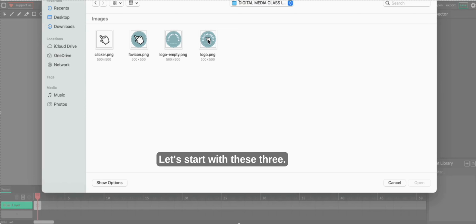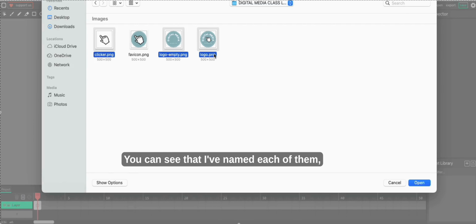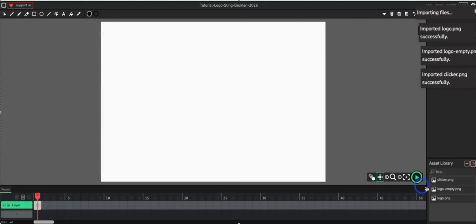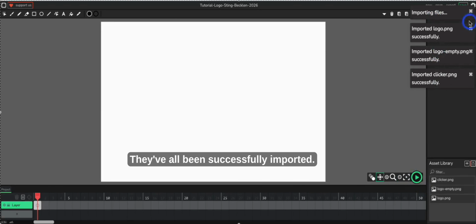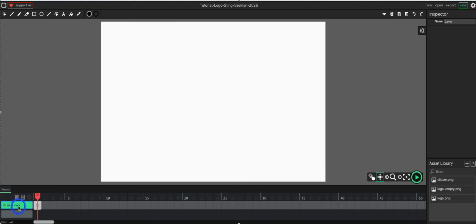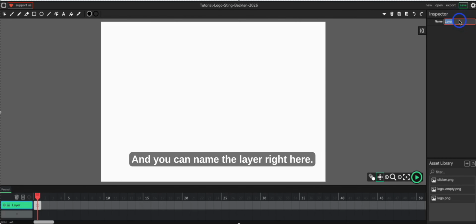So let's start with these three. You can see that I've named each of them, and they're each 500 by 500 pixels wide. They've all been successfully imported. Now I need a couple of layers, so I'm going to start off with a background layer. And you can name the layer right here.